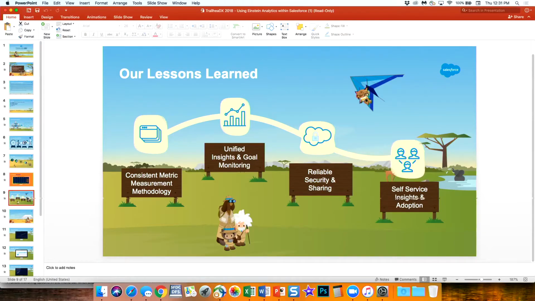We needed something that was also reliable and had reliable security and sharing. And as you know, trust is our number one value. So we wanted to open this up to everybody in Salesforce. Right now, everybody in Salesforce has access to it. However, they have access to only the data that is pertinent to their view. So the security level was really important for us. The last but not least, again, is self-service insights and adoption. We are as good as the adoption of our product. So we wanted to make sure that people would easily navigate through everything and find stuff quite easily available in what we built.